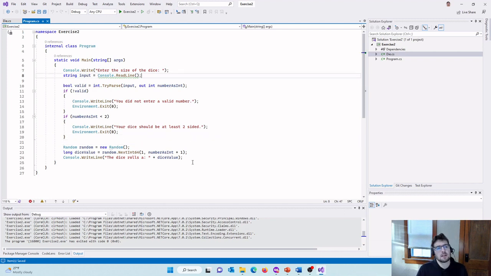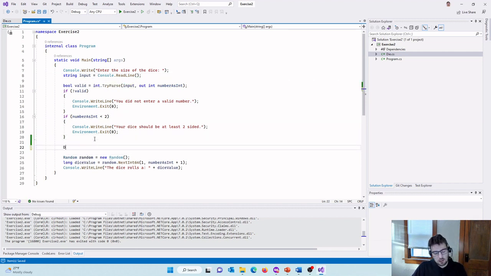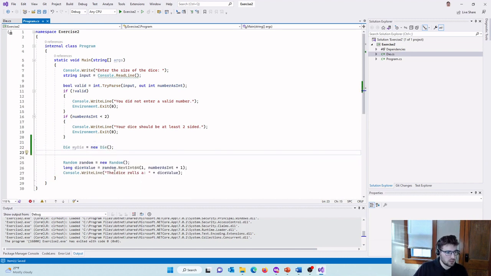And now on this end of the program, what we want to do is take what the user inputs and then create a die. So die, my die equals new die. Okay, so that creates our new die, and we can go my die dot size, and then we can set that equal to the value that the user entered.